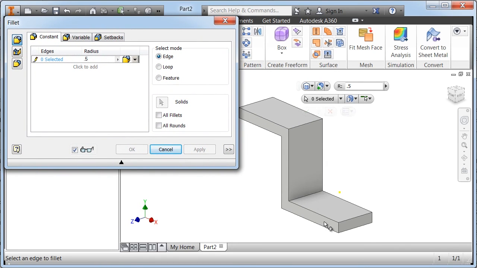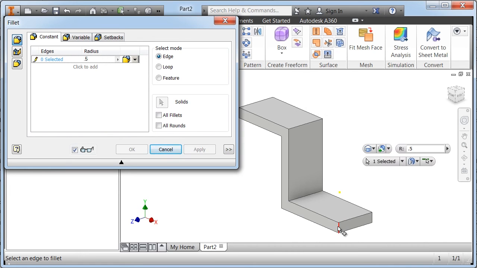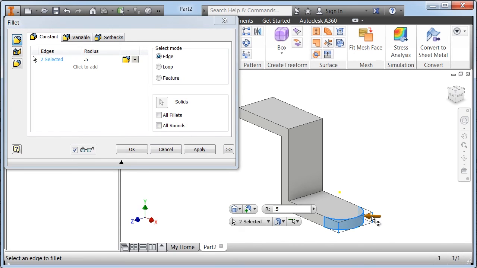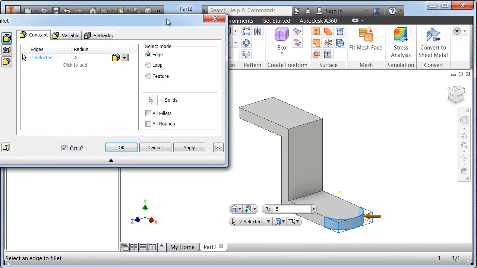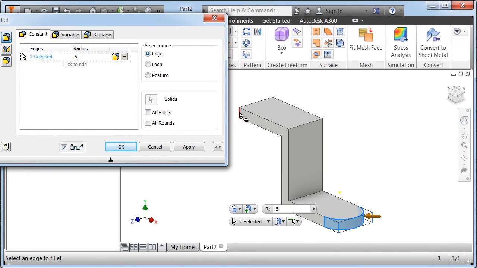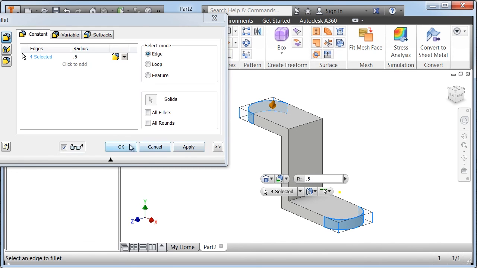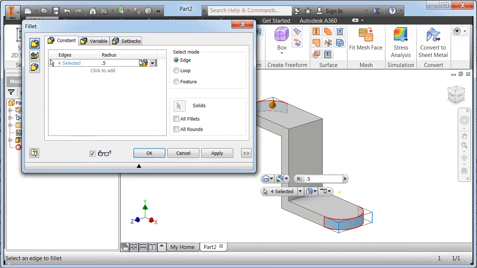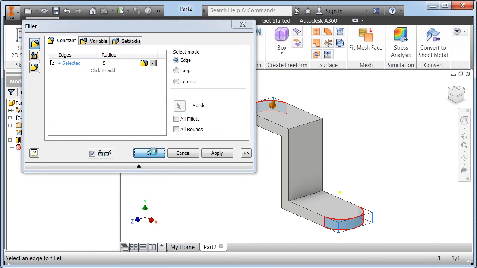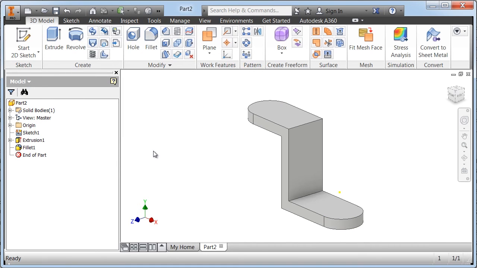I'm going to move my cursor over here to this edge. I'm going to left click one time. And then I'll move the cursor over. And if I float the cursor back here, it'll even find that edge without having to rotate the part around. Left click one time. And then we'll move the dialog box back. We'll left click on OK. So now we've got some rounded edges. Kind of dresses the part up a little bit.